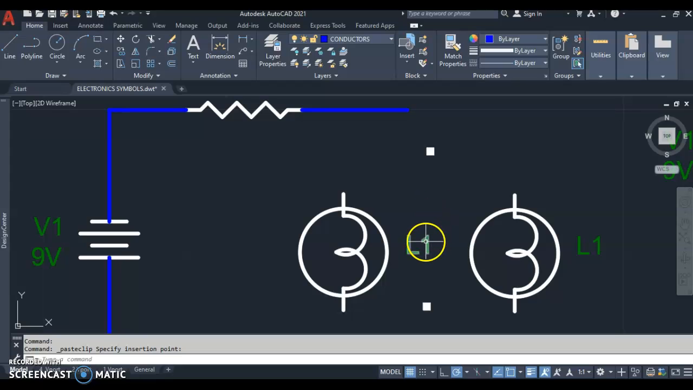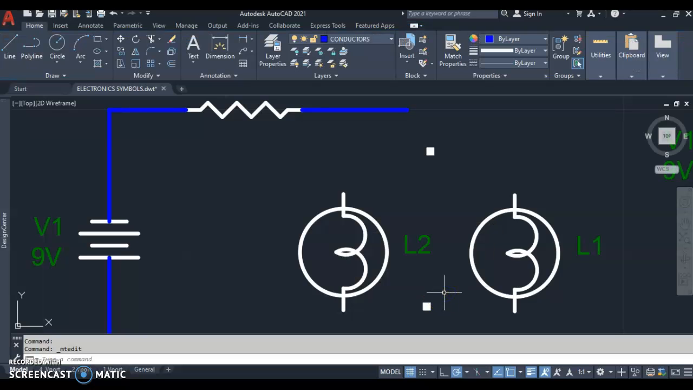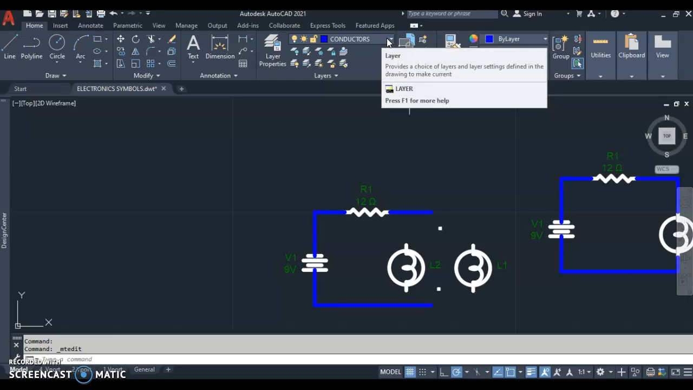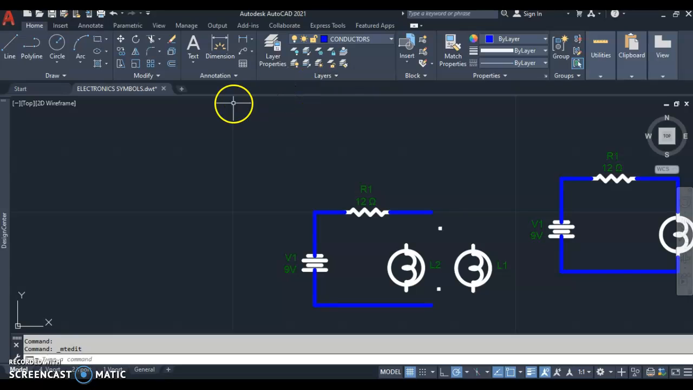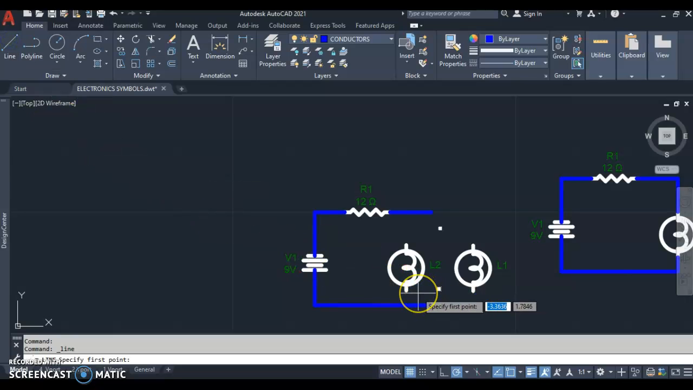Now let's go through and update this, so this is L2. I just double clicked on the text, hit backspace, and then made the number 2. And now that is correct to say it is L2. Zoom back out, we're going to get some wires. So we want to make sure we're on the conductors layer here. So click the drop down, pull it down to conductors, go over here. We're going to grab our line. So grab the line tool.